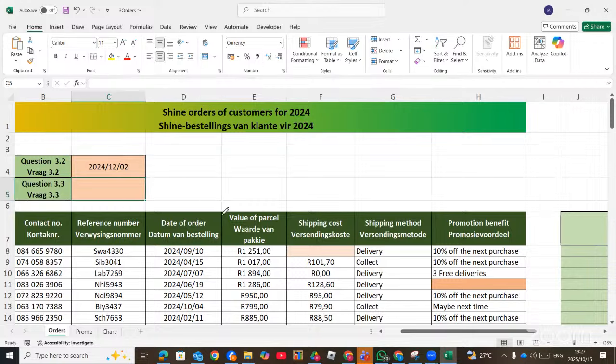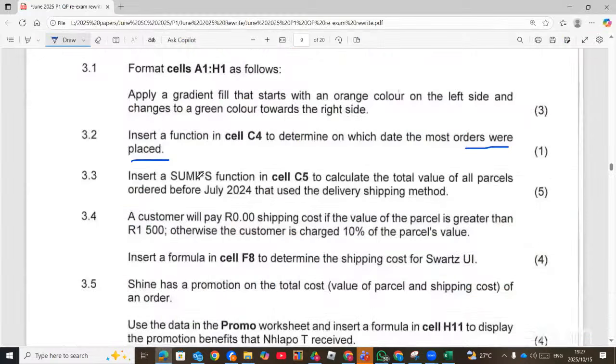Then the next question, SUMIFS. SUMIFS is to find the total based on more than one criteria. Like I said, you can even use SUMIFS for one criterion and it will work. Now, I say the total value of all the parcels ordered before July 2024 and then the shipping delivery method. Now, the first criteria is it should be less than July 2024.